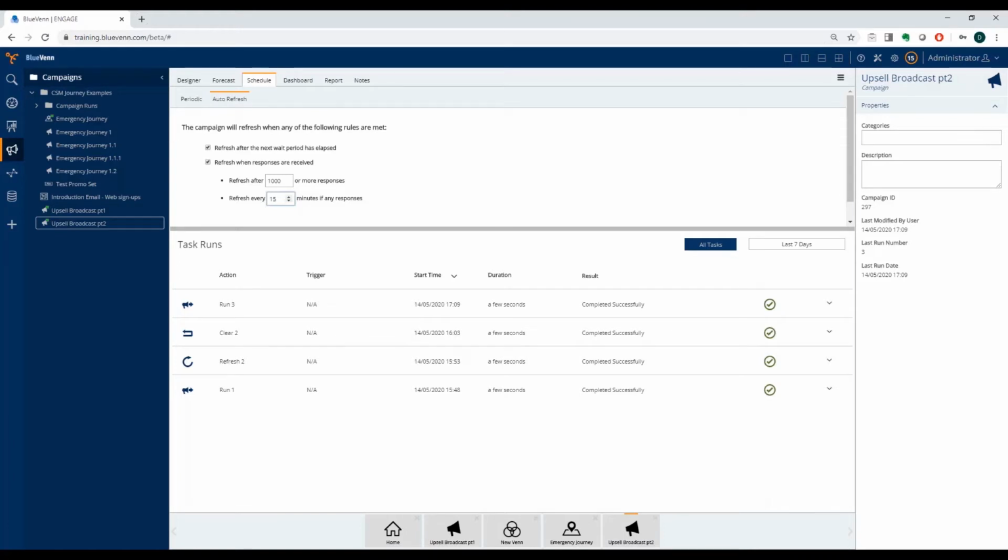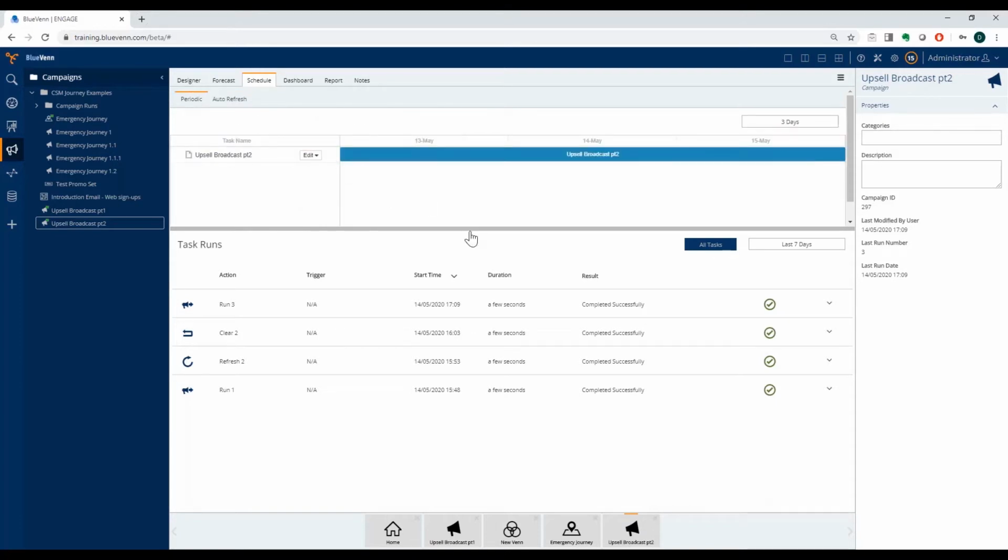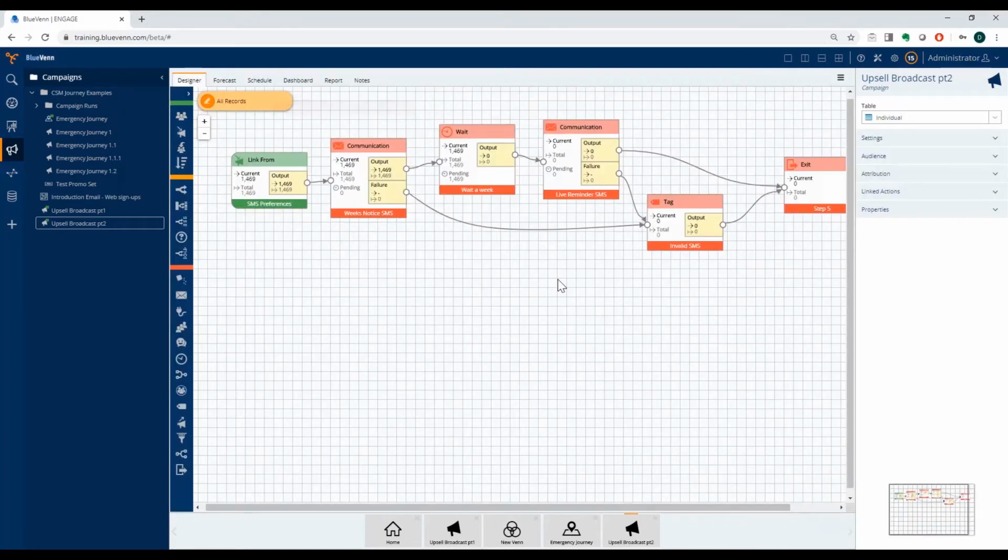So this is a great natural step in being able to build a truly automated campaign without having to manage and schedule your own refresh times, and as the campaign almost becomes self-perpetuating, dynamic in when it should or shouldn't run.